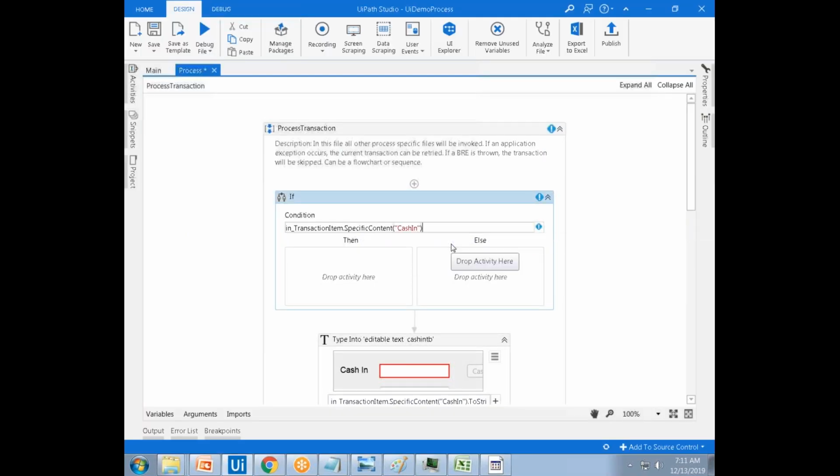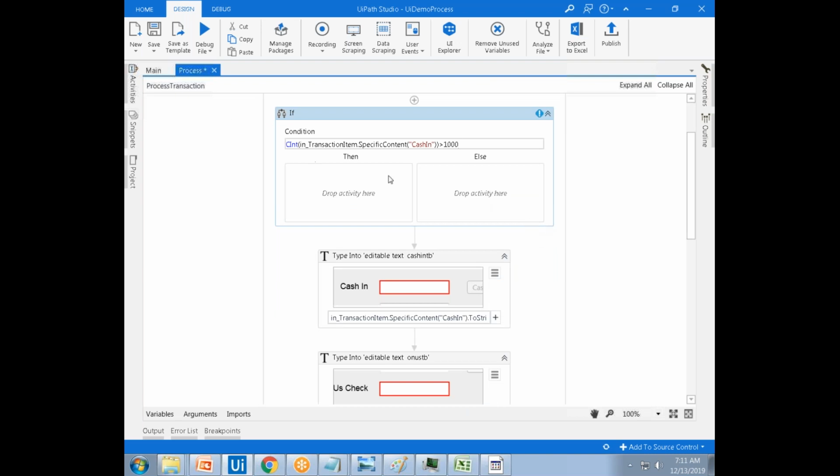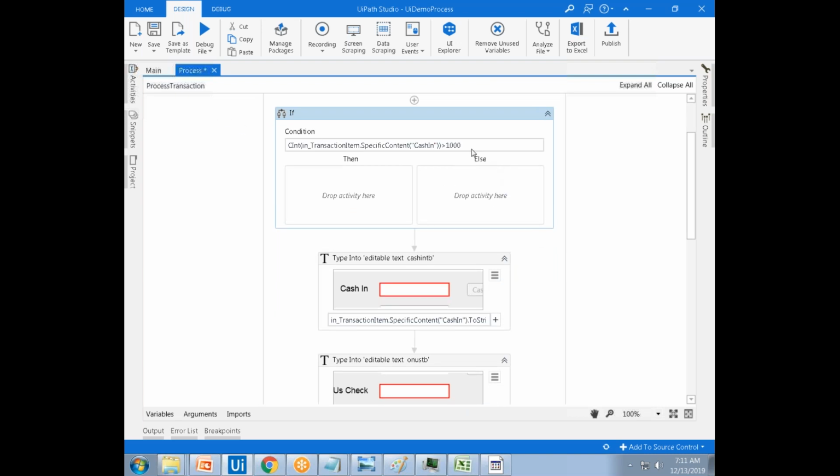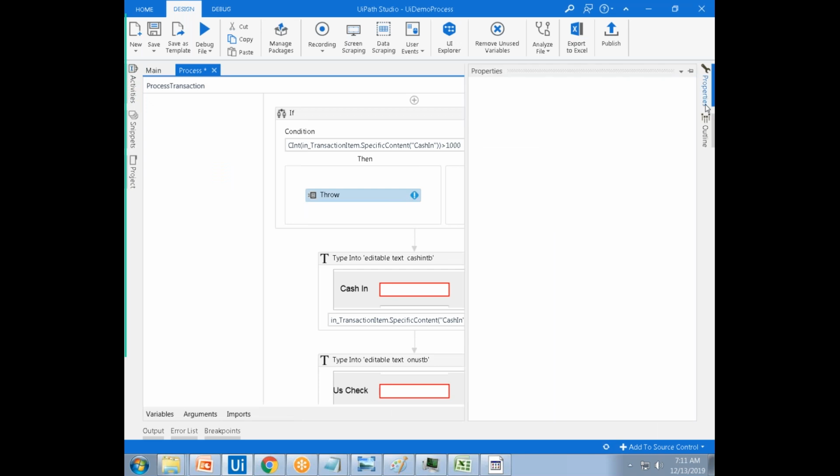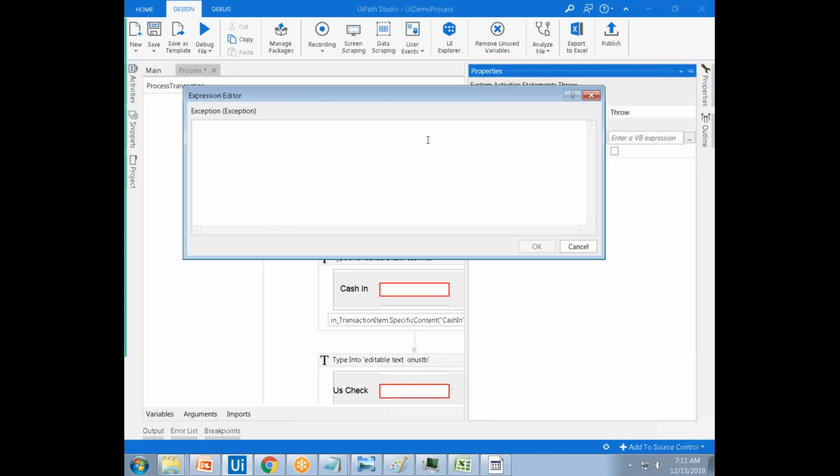actually, this is a string. It will give c int. I'm converting into the c int, greater than 1000. If it's greater than 1000, then what we have to do? We have to throw the exception, right? That is a business exception. Throw the exception here, and go to the exceptions. Use the new business rule exception.